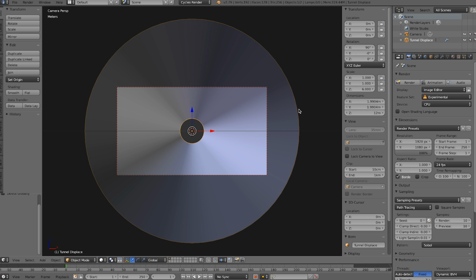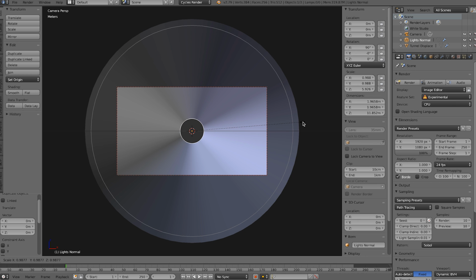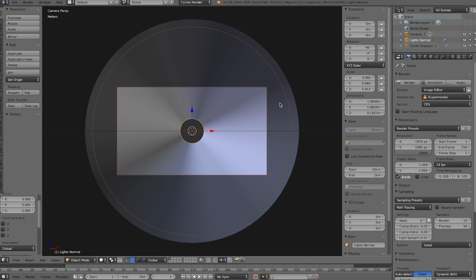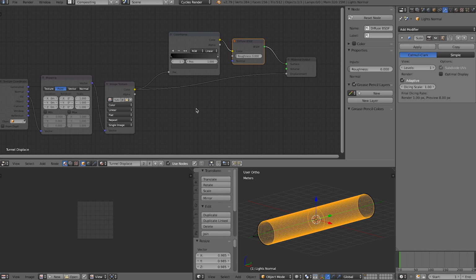So the first thing we're going to do is Shift D to duplicate our tunnel, and then we'll just rename it to lights normal. And then I'm going to scale it down just a little bit, just so that it's inside of our mesh that we just set up here. And we're going to go over to compositing mode and make a new material for this. So to do this, I'm just going to click this little 2 and name this tunnel lights normal. And give it a quick save too.